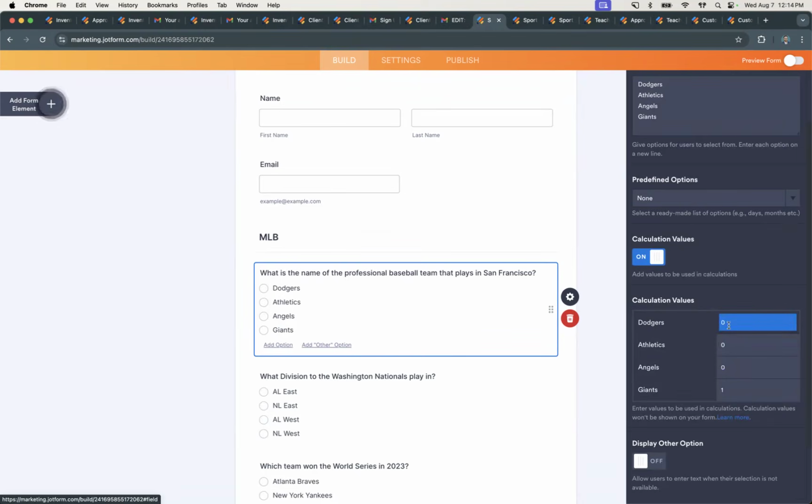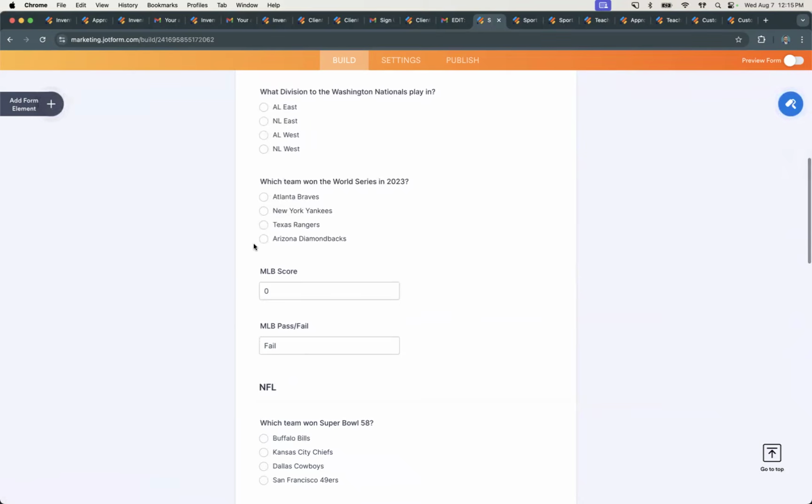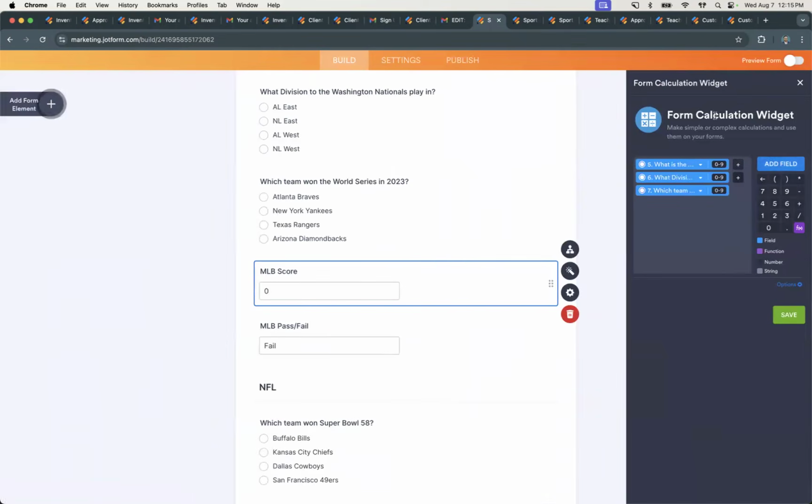I have examples for both. This one's numeric, obviously, because it's a quiz and I'm using it for scoring. But you'll see here that I had just set 0 for the wrong answers and 1 for the correct answers. And then another change that I made on this form is that instead of using conditional logic to do my calculations, I'm actually doing them with the form calculation widget.